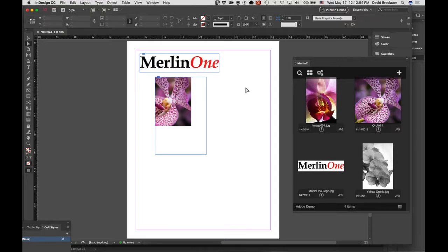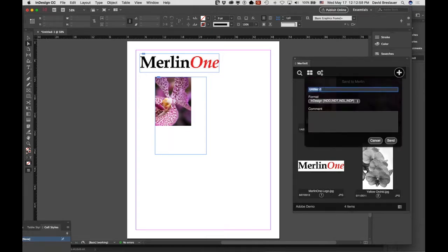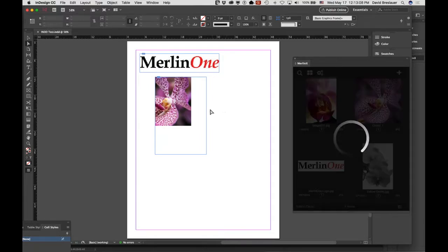And when I'm done with my InDesign document, again, I can click the plus button and I can give the file a name. I'm going to call it InDesign test. And again, I can add a comment, and when I click send, it's going to take this INDD file and upload the INDD file directly into Merlin, and it's also going to, in this case, add it directly to this collection because I had the collection open on my screen.